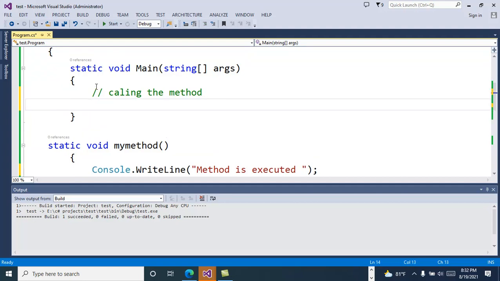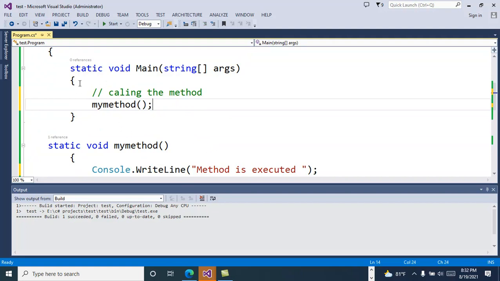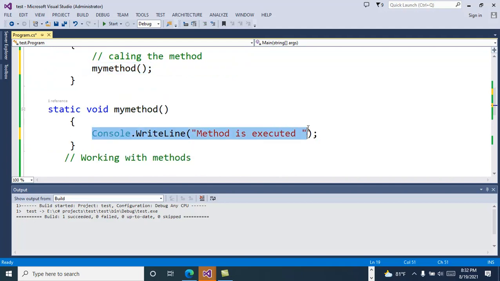In there, what is the name of the method? I say MyMethod and put a semicolon. So this is how I call the methods. What happened? The program starts reading from this main method. The C# interpreter comes here and tries to interpret this, reads the method name, comes to the method, and prints this statement, method is executed.